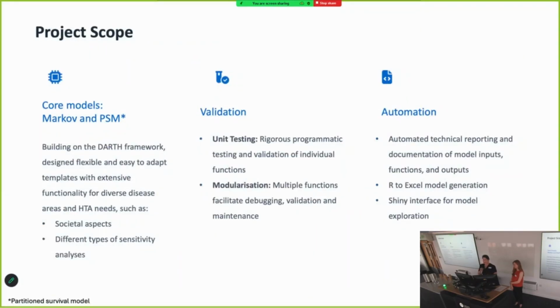Good. So last year, we started our partnership with Howard and his team at Clifton Insights. We decided to co-develop two core models, a Markov model and a partition survival model, starting from the base of the Dart framework, but adding a lot of the features we originally had in our Excel templates, and trying to cover broader aspects such as societal perspective and different types of sensitivity analysis.